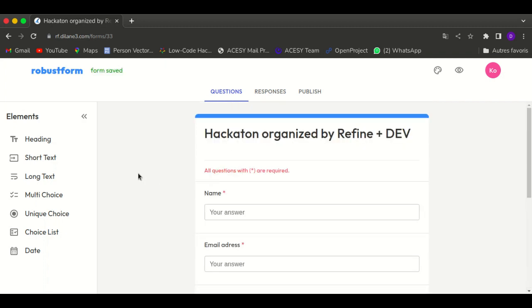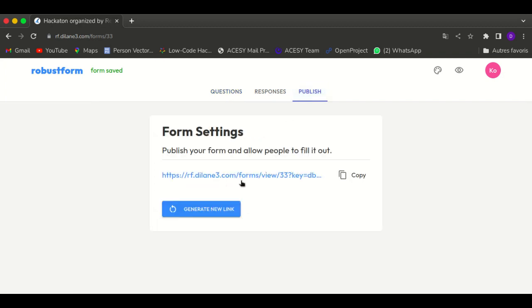Okay, we have already generated our form, so we can share the link of this form to any participant of the hackathon organized by Refine and get access to the competition. So to share the link, we have to go into the publish section, and we have this link that we can copy and share it on social media like Dev platform, Twitter, LinkedIn, etc.